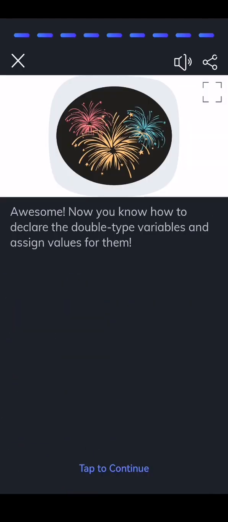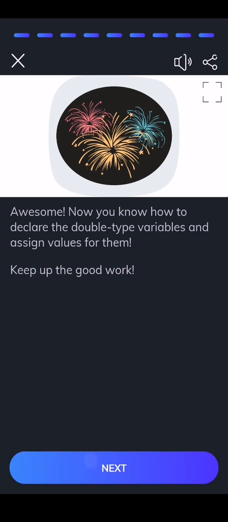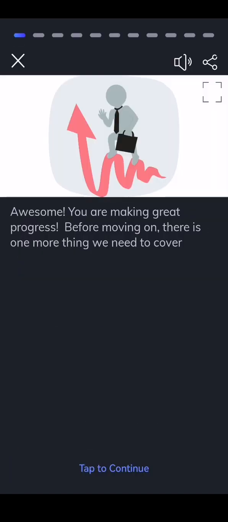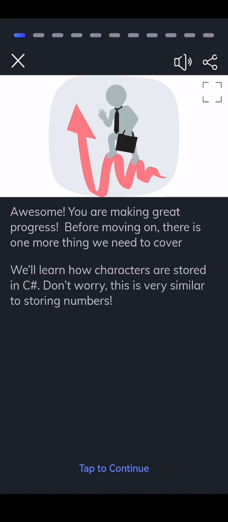Awesome. Now you know how to declare the double type variables and assign values for them. Keep up the good work. Awesome. You are making great progress. Before moving on, there is one more thing we need to cover. We'll learn how characters are stored in C#. Don't worry, this is very similar to storing numbers.